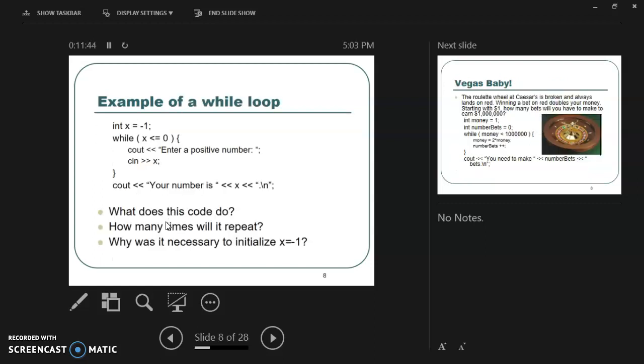Right, so integer x = -1, while x is less than or equal to 0. This is a kind of trick program. It just keeps asking the user. If the user keeps giving a negative value, the program will ask again. It's like annoying the user: give a positive number, give a positive number. Once the user gives a positive number, this will be output: "cout your number is ...". The number will be given back to the user, and that's that.